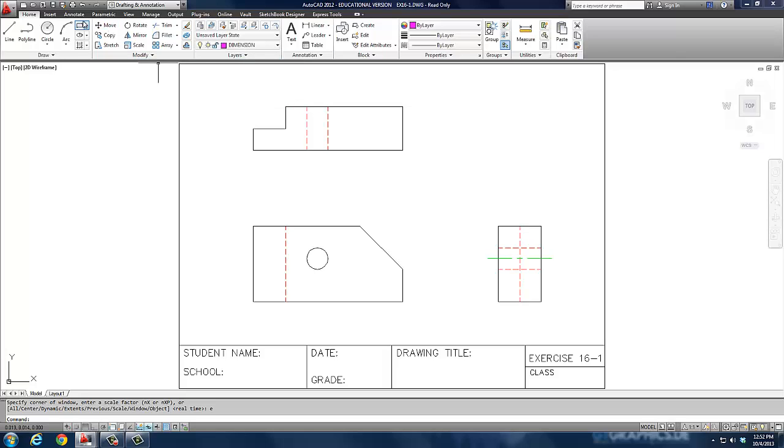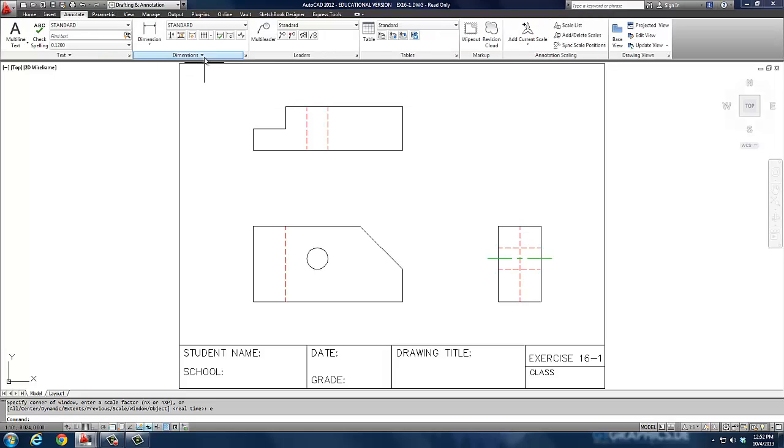Now the first thing I'm going to do is go to my Annotate tab right here, and under my dimensions find my center mark, because I want a center mark on that circle. That's the most important thing about that circle, not just its radius, but where it is.